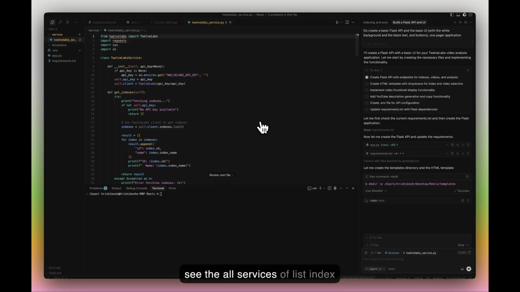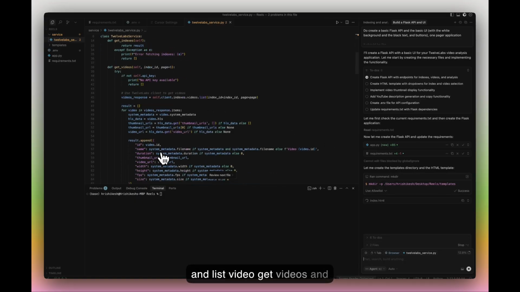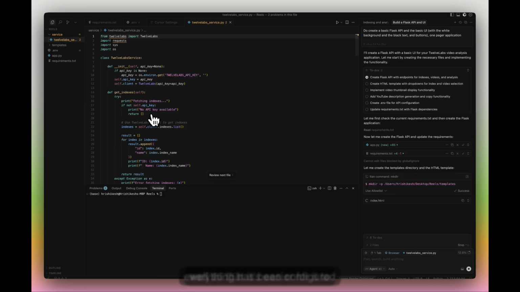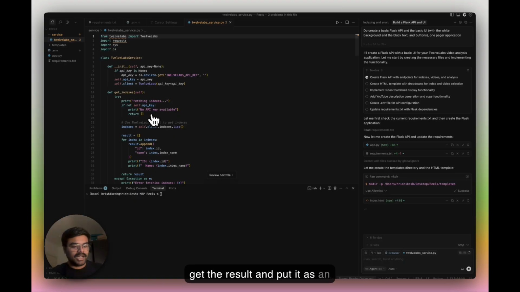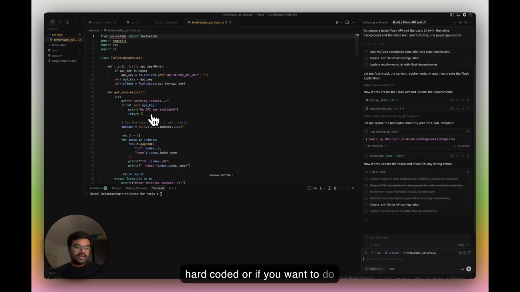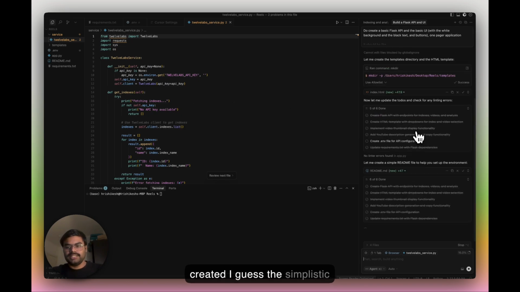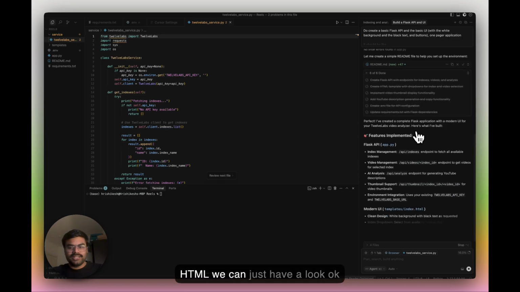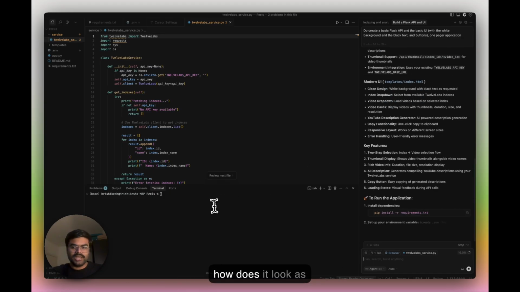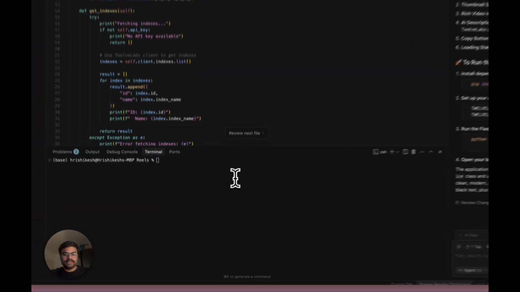Here you can see all the services of list index and list video, get videos, and everything has been configured well, so that it's easier for it to also look into. You can make use of MCP here too, if you want to have a particular index and get the result from that index and put it as hard coded, or if you want to understand something on a run. And here it just created, I guess, the simplistic HTML. We can just have a look. Okay, how does it look as a first run?